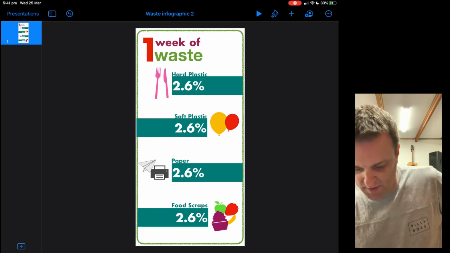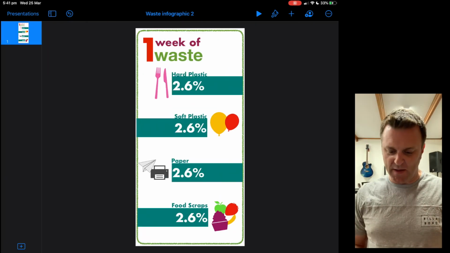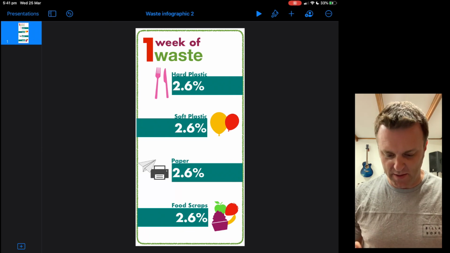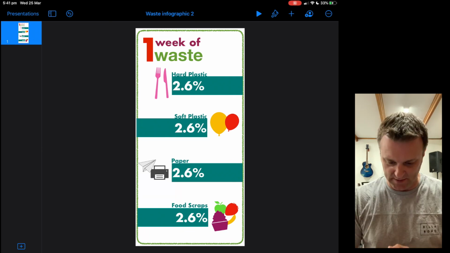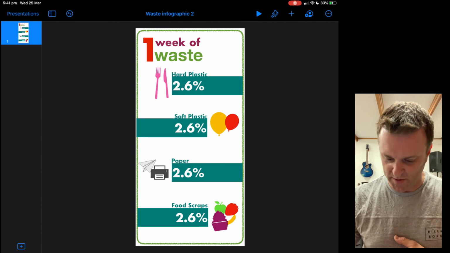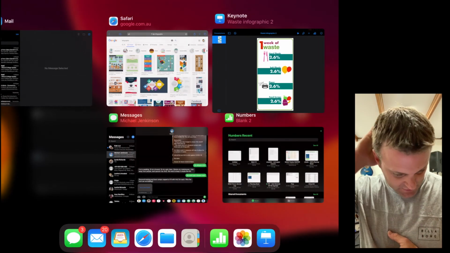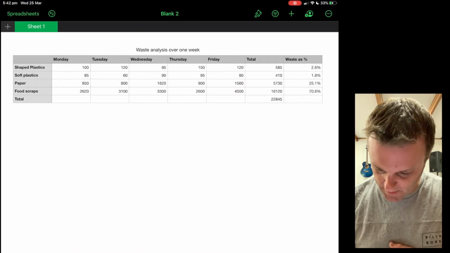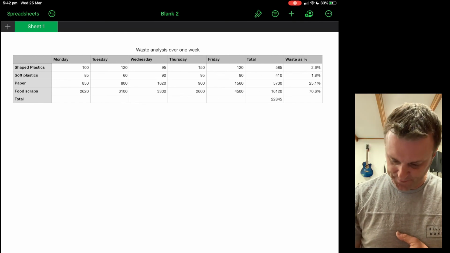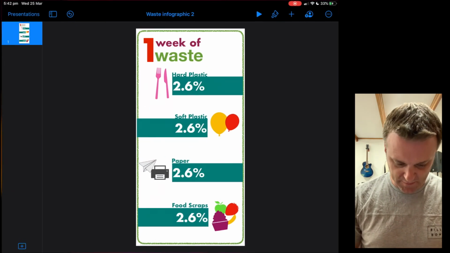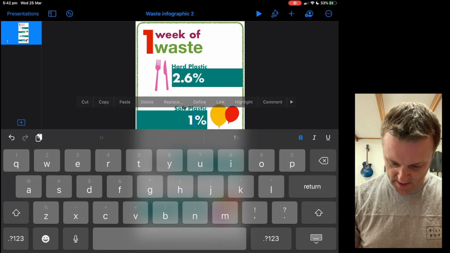Okay, so I've put everything together now. So I've got something that looks a little bit like an infographic. The only thing now is that my data is clearly incorrect. Hard plastics was 2.6. I'll jump back over to my numbers doc. 1.8 was my soft plastics, 1.8.